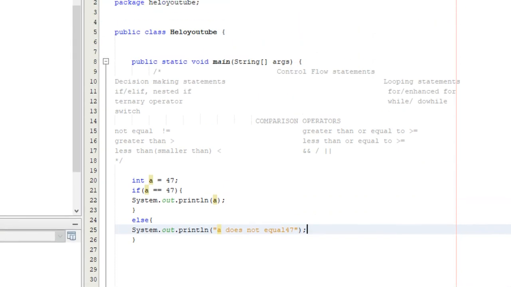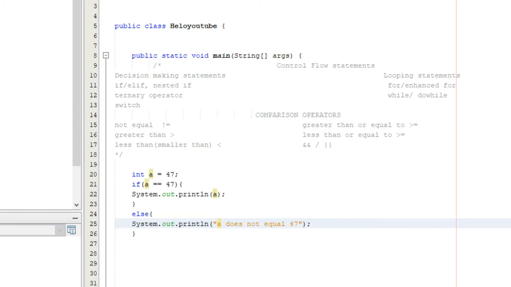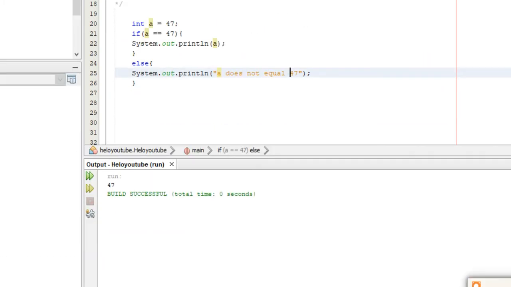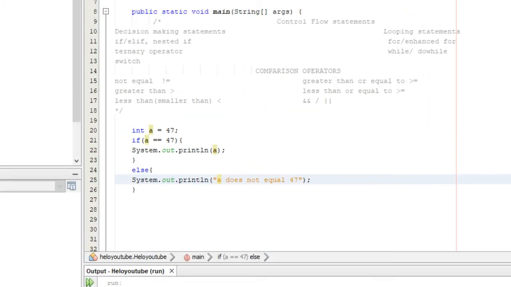So what it did is it found main, it went down here, integer a equals 47. If a does in fact equal 47, print the variable a. If it does not equal 47, print does not equal 47. Good thing it equaled 47. So it printed 47 since a was in fact equal to 47.